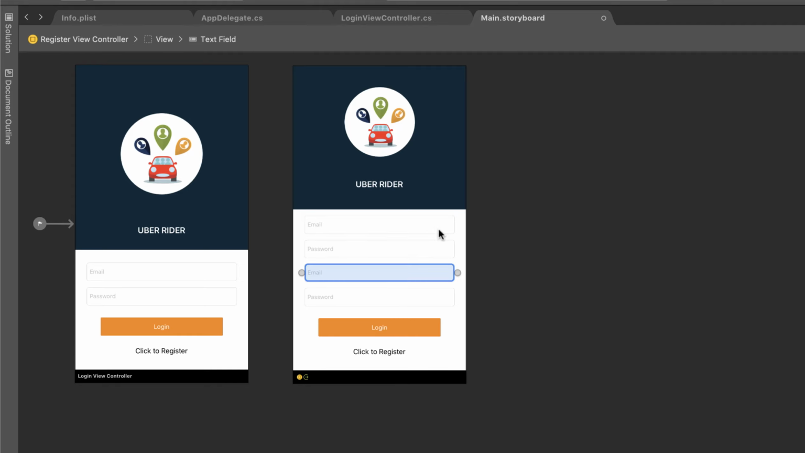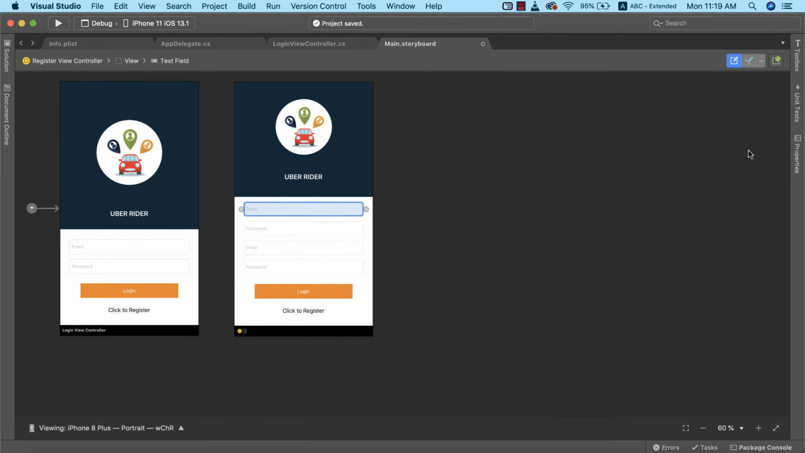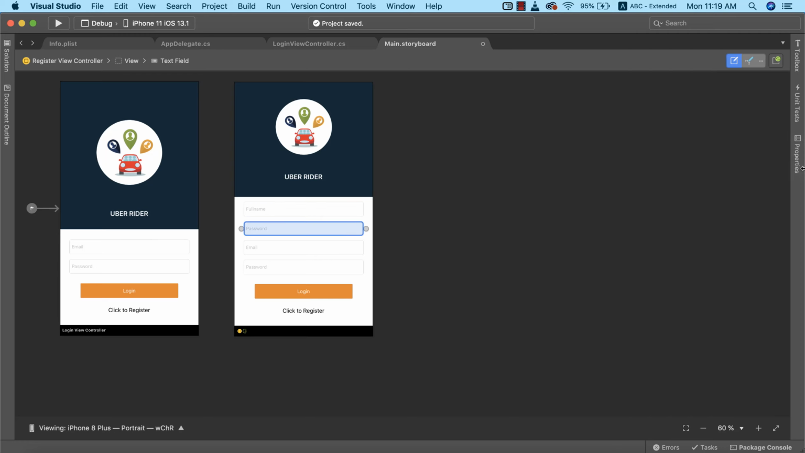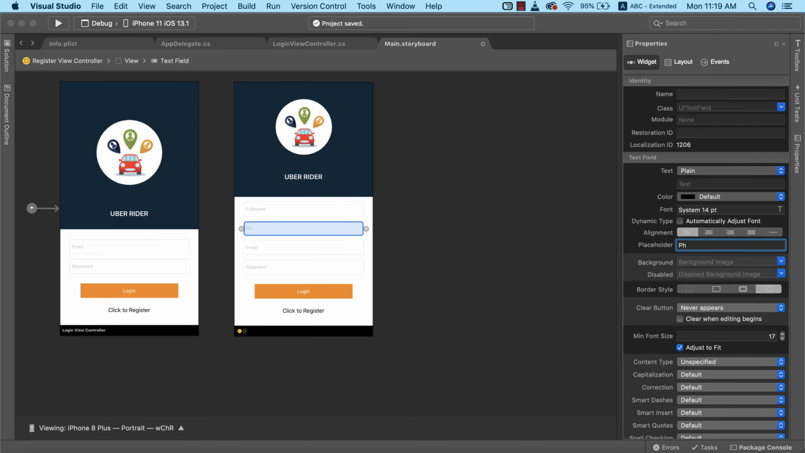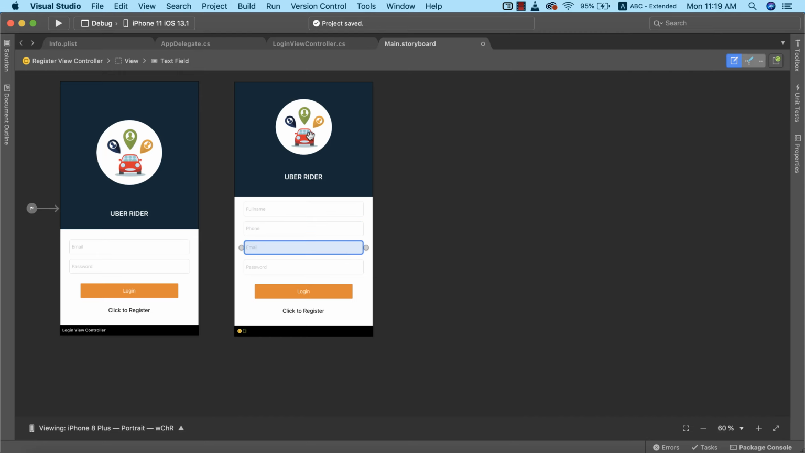Now we need to go ahead and change the placeholder properties for these text fields that we just added to this page. So I'm going to go to the property window and I'm going to change this from email to full name, and this is going to be phone number. Alright, so I'm going to go ahead and remove the secure text entry that we had enabled before. So this is basically all that we need to do here.